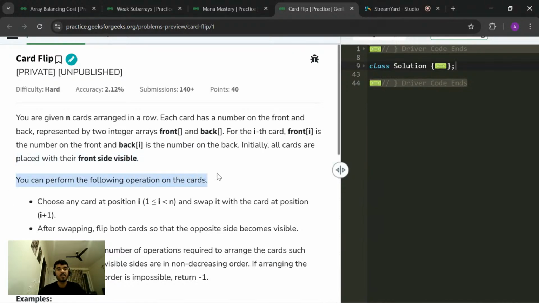You can perform the following operation on the cards. You can choose any card at position I and swap this card with the I plus 1th card, and after swapping, flip both the cards so that the opposite side will become visible. So if you select some index I, then you have to swap the values of I and I plus 1, and then also flip their visibility. That is, if it was front, then change it to back, and if it was back, then change it to front. Both the cards, I and I plus 1.